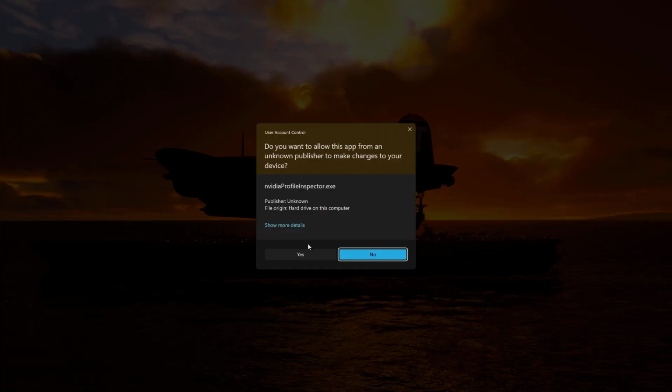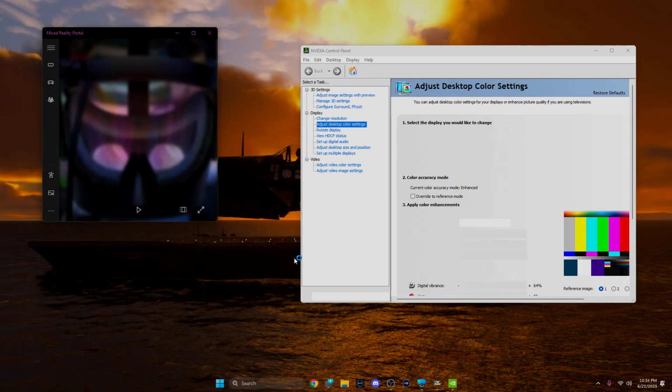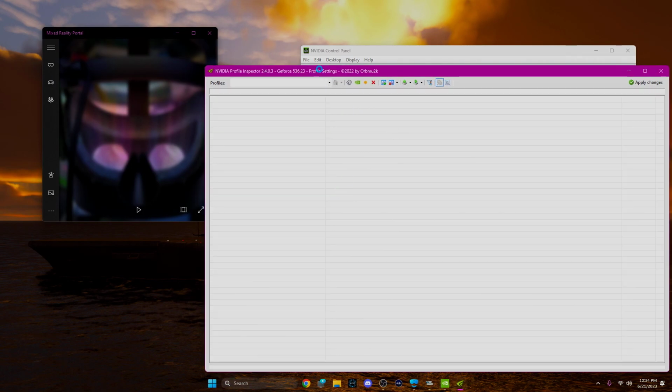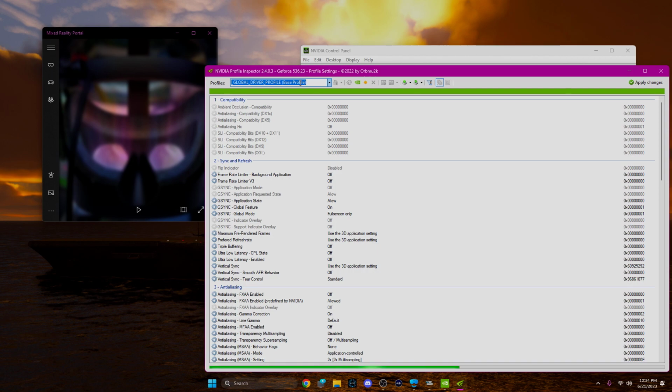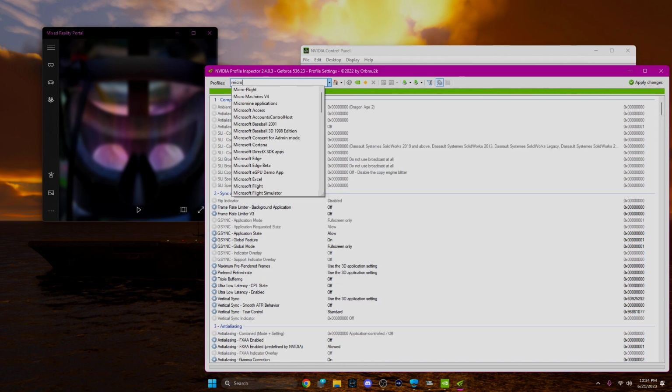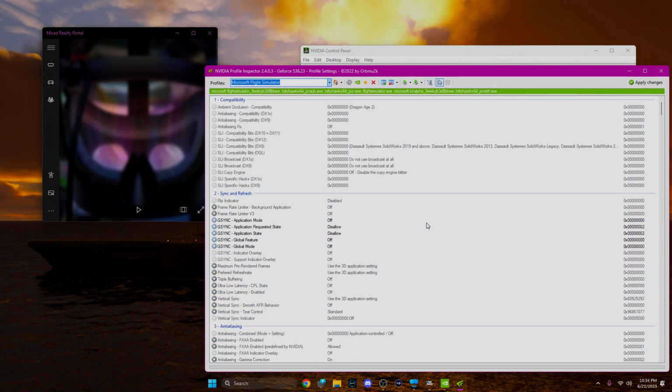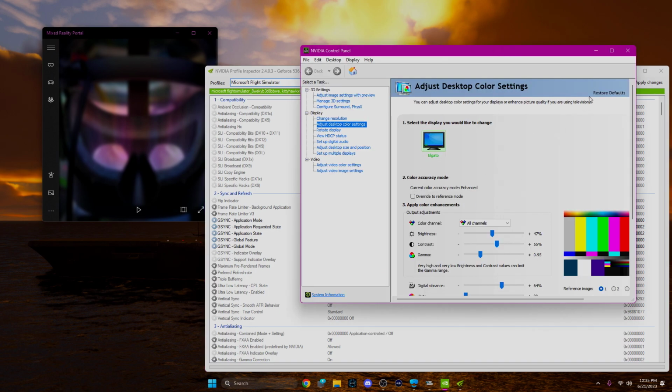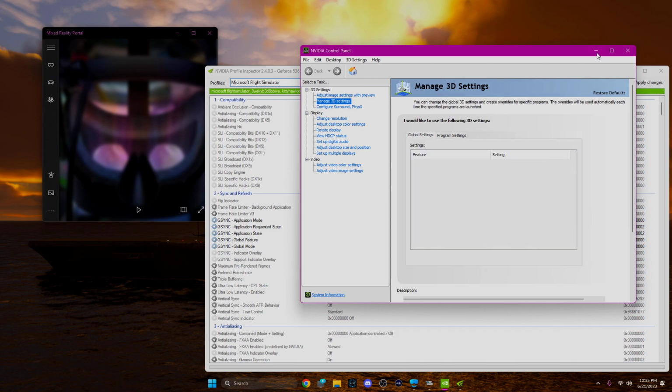I install some software called NVIDIA Profile Inspector, and within NVIDIA Profile Inspector, let's get the game up. It basically shows you a bunch of settings in your NVIDIA driver that are hidden from the NVIDIA Control Panel, which is this. And we'll get to that in a second.